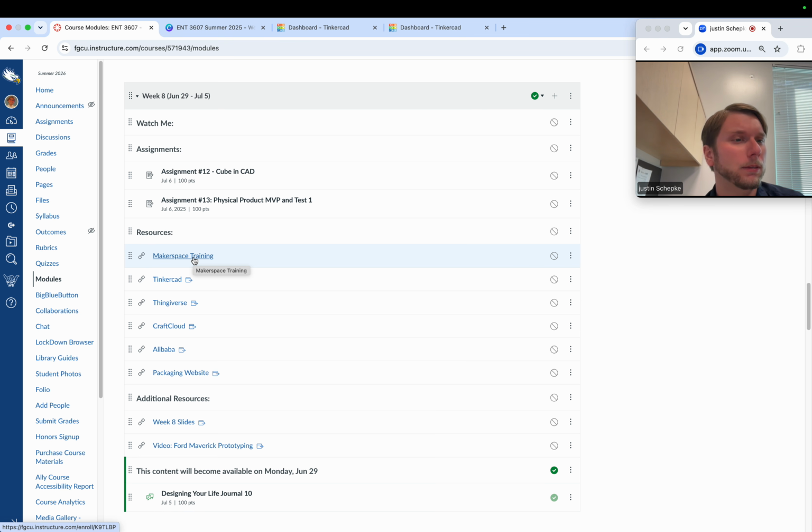But since we're not in person, if you're in Fort Myers, come and use the space up there. That would be a good place to develop your physical product. You're going to want to have a physical product ready to go. Okay, Makerspace training. Tinkercad is the platform that you're going to do the Cube and CAD.